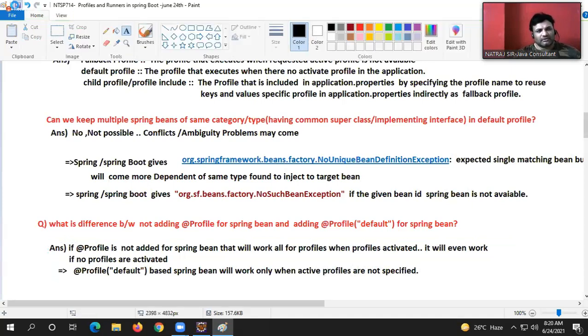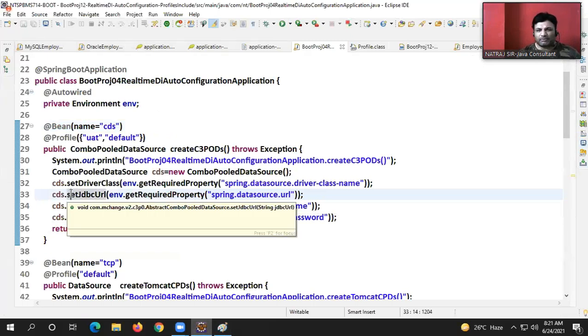Are you listening? Which is more all-rounder, guys? The bean that has @Profile, or the bean that does not have @Profile? Look at our service and controller classes. Did I add any @Profile? No. They work when profiles are not specified, they work when profiles are there, and they work when default profiles are there. Are you understanding it? They are ready for everything. So that's why you should have that maturity, boss.